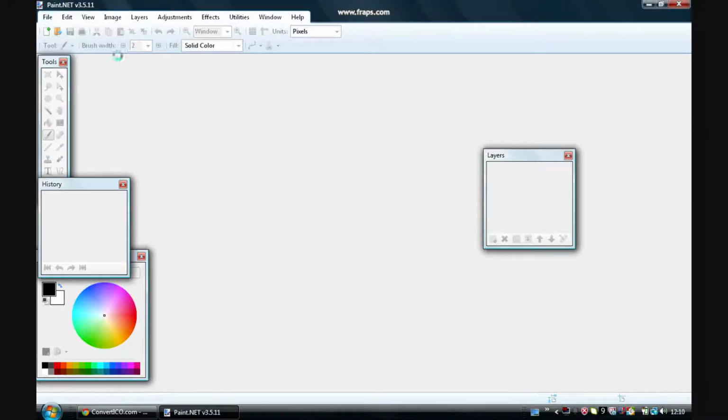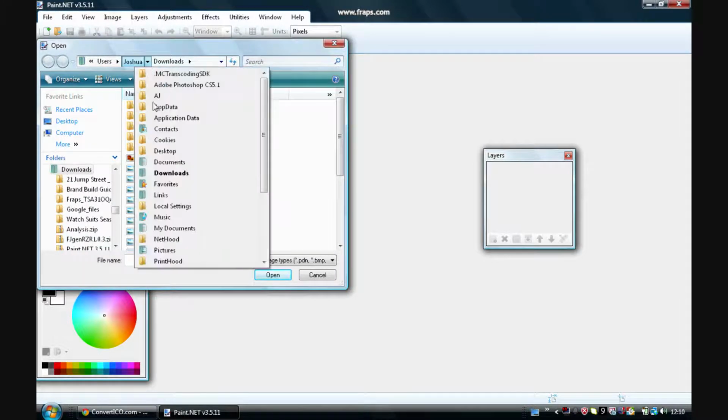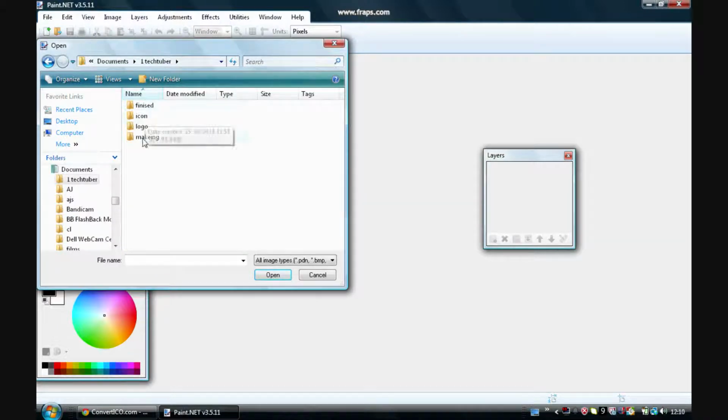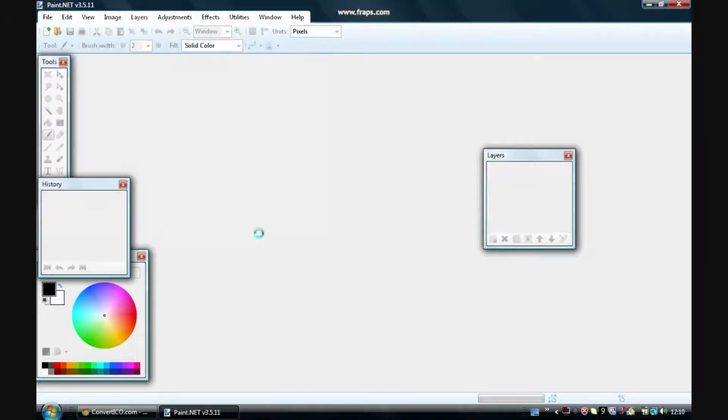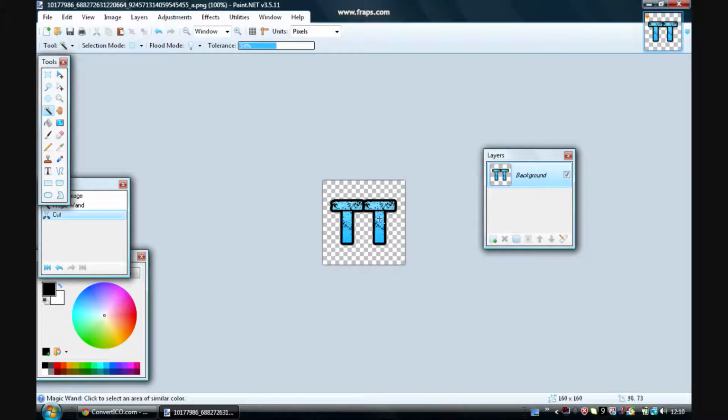And all you have to do is open the original image, not the one you've changed the size of. So you just got to find that. And once you've found that, you just have to open it. Okay, now you've opened it, what you got to do, click on the magic wand tool and click around it. And then go to edit, cut. And as you can see, you don't have the background anymore.